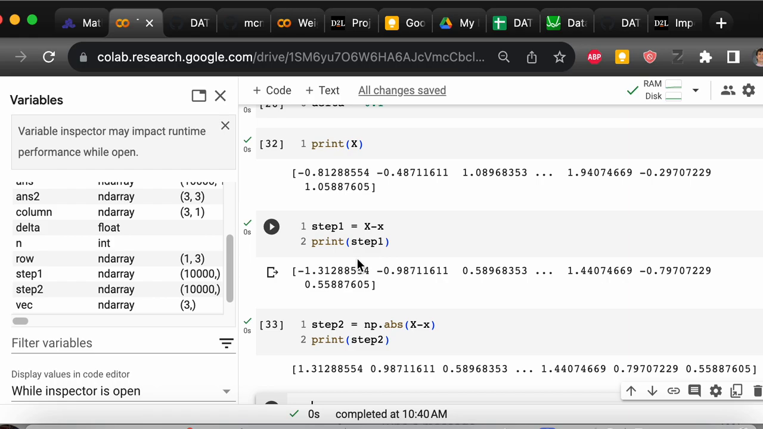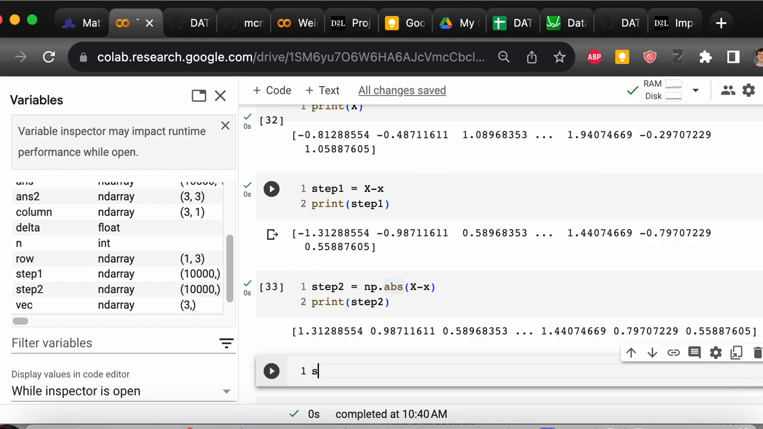And now you want to know, is it bigger or smaller than delta? So why don't we just do step 3, which is np.absolute of X minus x, and just ask, is that less than delta or not? And on its own, for every single i, this is either true or false.